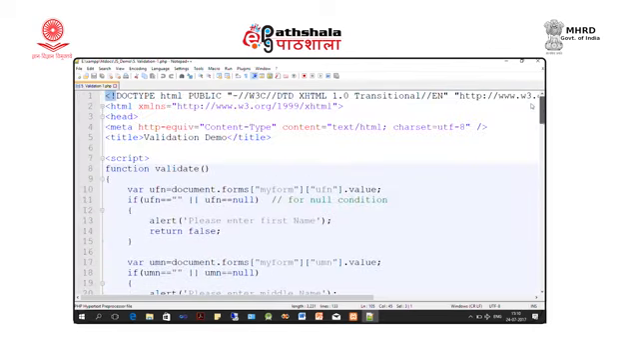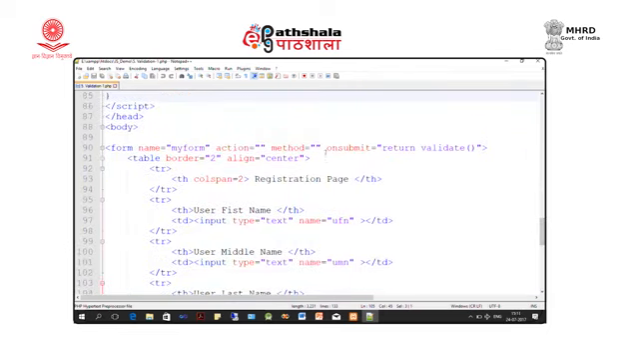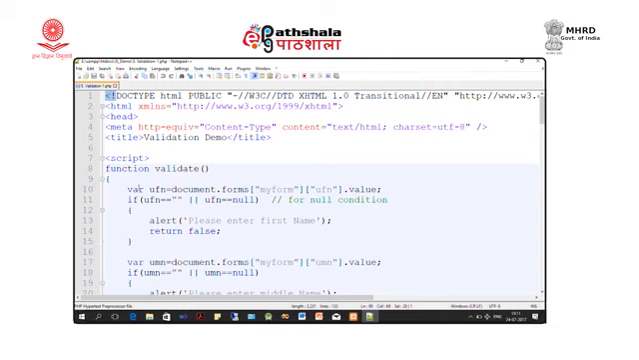button. Whenever this function validate is called on submit, here I write onsubmit and I write return validate, which returns either true or false. To access the first name I write document.forms, and my form is the name of my form, and UFN is the name of the text field, and value represents the value of first name. If UFN is blank or null, we display please enter first name.